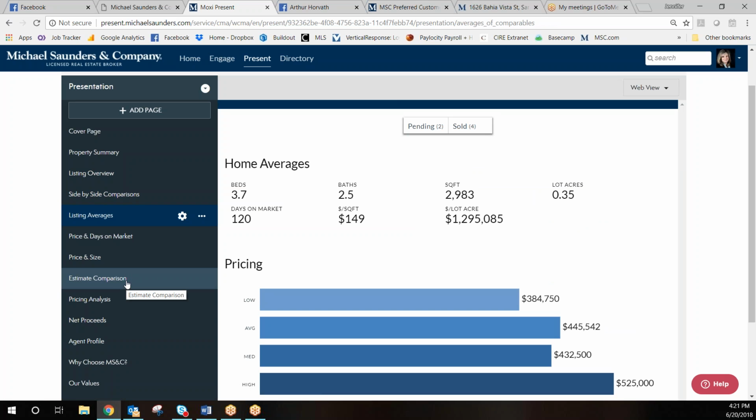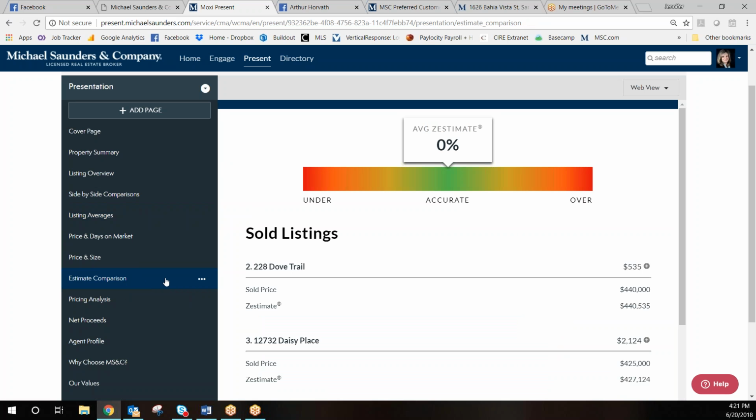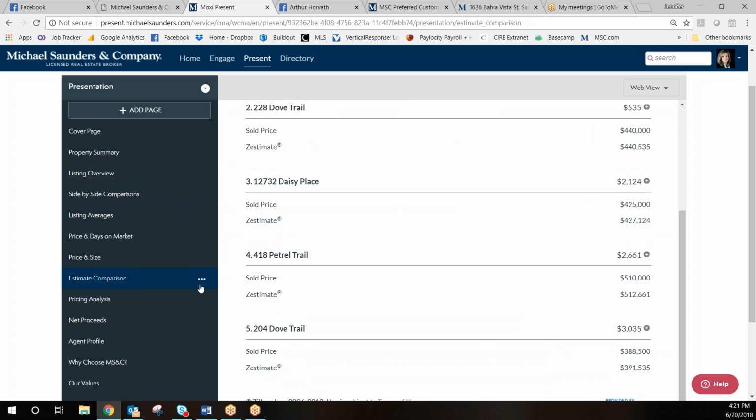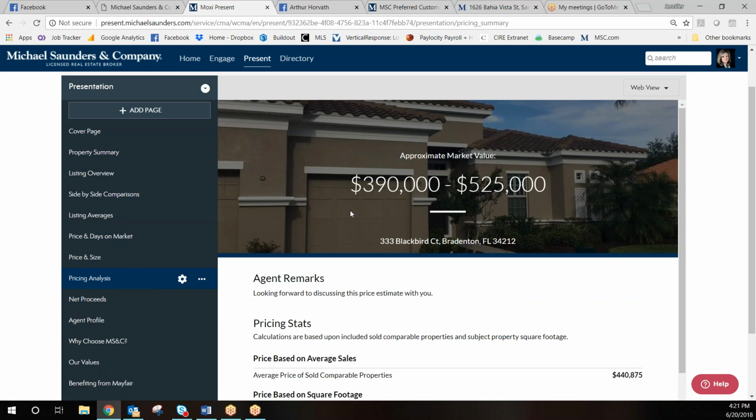As I said earlier, maybe it's too early, or you want to hold back the estimate comparison until you actually have the meeting. So you could come here and hit estimate comparison. It's going to go ahead and give you what the estimate comparisons are. But if you don't want to include that today because you only want to include it day of meeting, you would hit remove, and it would remove it from today's presentation.